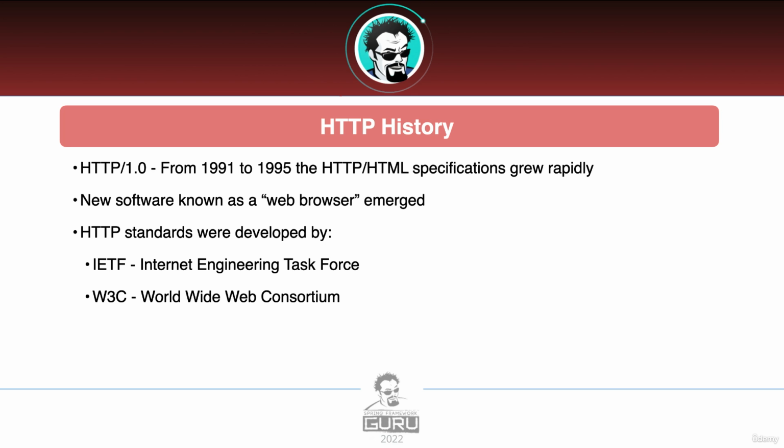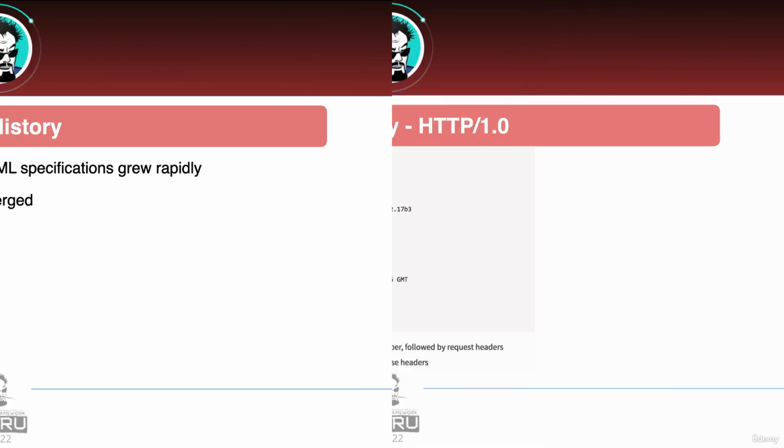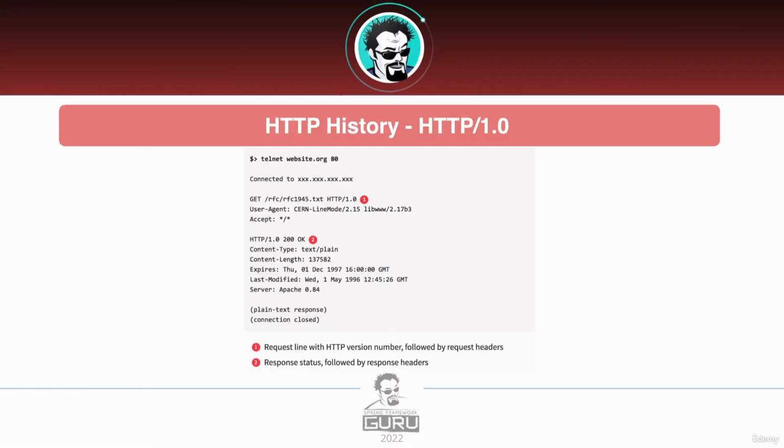So HTTP standards were developed by IETF, the Internet Engineering Task Force, and also W3C, World Wide Web Consortium. I don't want to say governing bodies. They effectively are governing bodies. I don't think that they're related to governments, but they are associations that do help agree to standards that drive the internet. So HTTP1, this is an example of that.